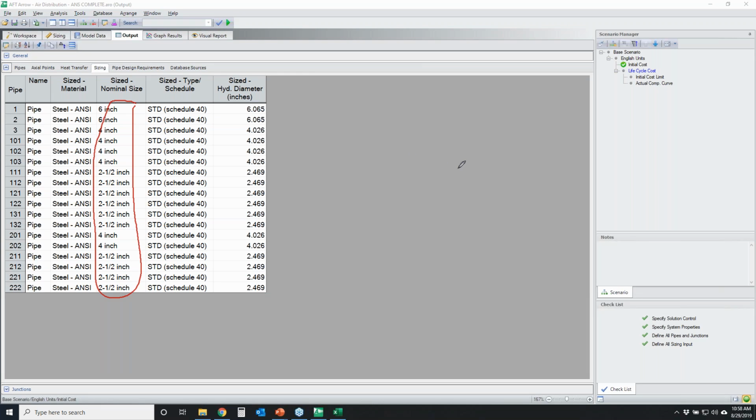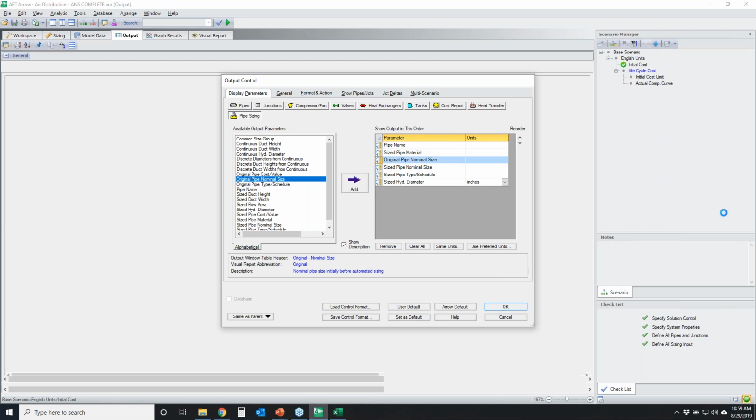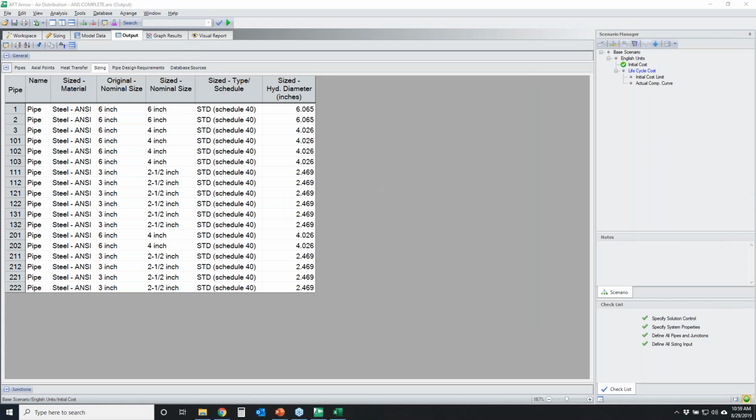Well, what's the original pipe size? Let's go ahead and add that in there. So if I go to the output control window right here, I can click on pipe sizing, and I'm going to add in the original pipe nominal size, and I'm going to move that up. There we go. So initially, my first design was only using 3-inch and 6-inch diameters. After it went through the sizing process, these are the diameters that it came up with that I need for my system in order to get those costs from minimizing initial costs.